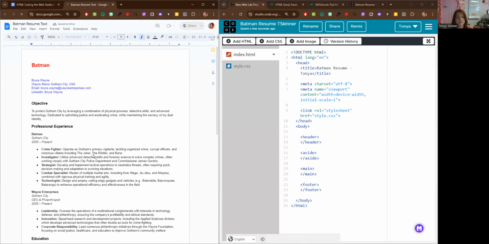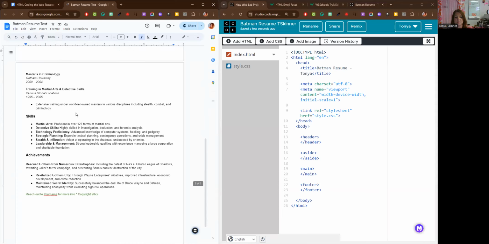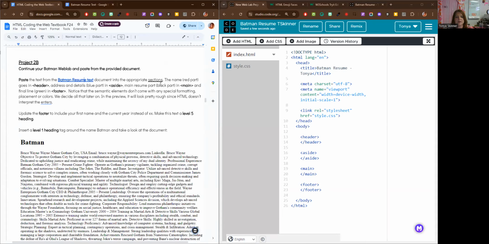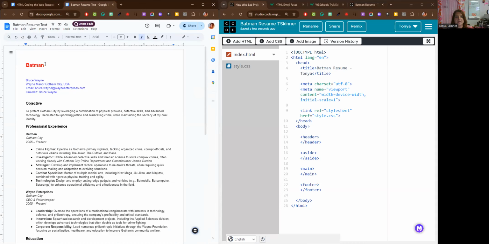And I color-coded this so that you could see what goes where. Okay, so there's red, blue, and then all of this black area, and then green. All right, so it says here, the name, the red part, goes in the header, okay? So I'm going to take the name, Batman, copy that, Control C, come to my header, and I'm just going to put it on its own line, and Control V, okay?